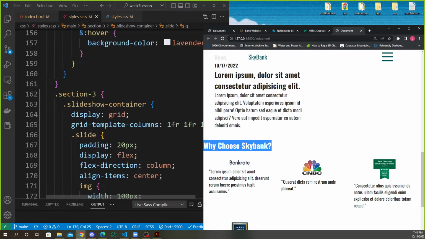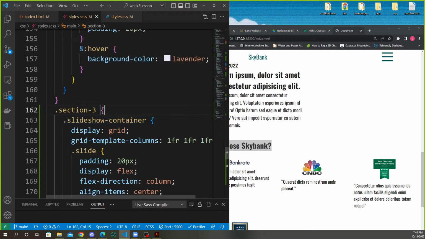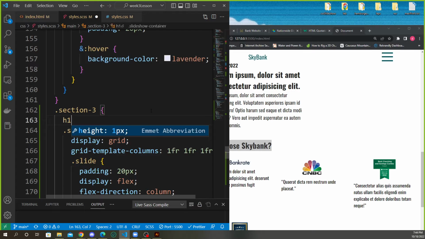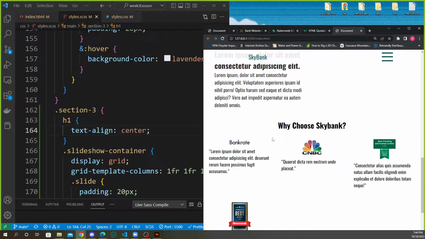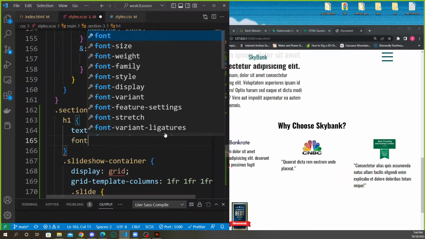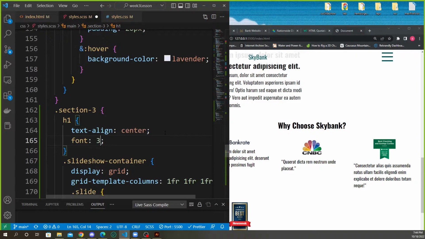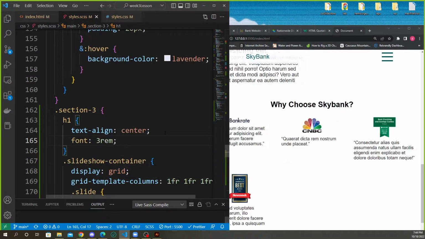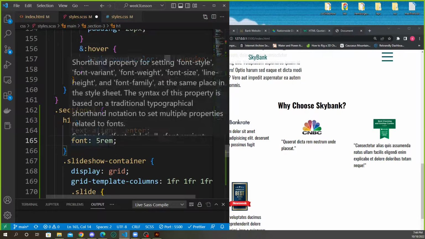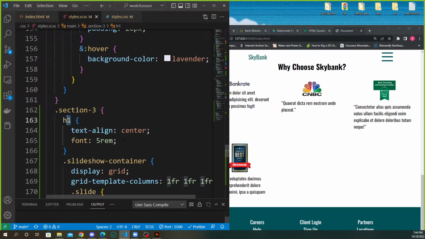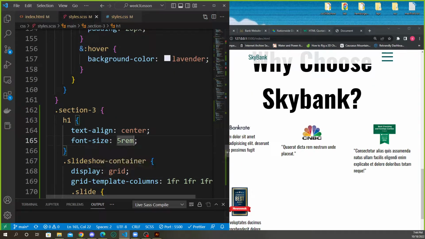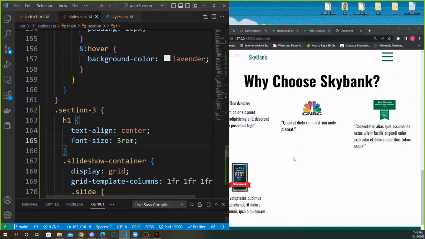Okay, this H1, let's center that because it's kind of bothering me the way it's just there at the moment. So H1, text align center. And font size 3 rem or 5 rem. Oh, is that not an H1? Maybe it's an H2. Nope, it's definitely an H1. I don't know why. Oh, font size. Oops. Okay, 5 is too big. 3.